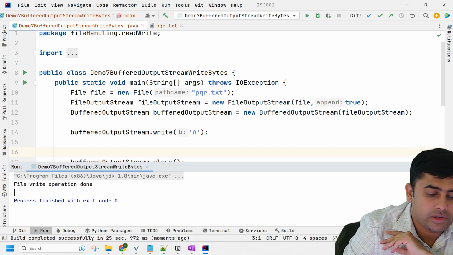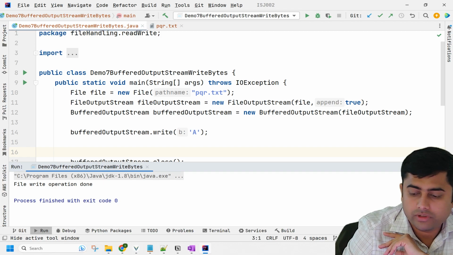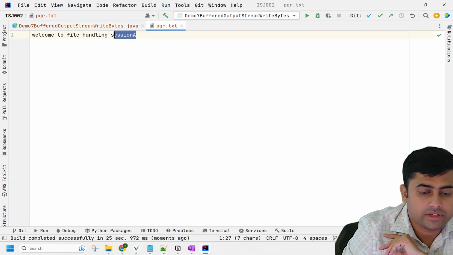That's it. File write operation able to perform. Let's check this. We are able to add at the end. Yes.